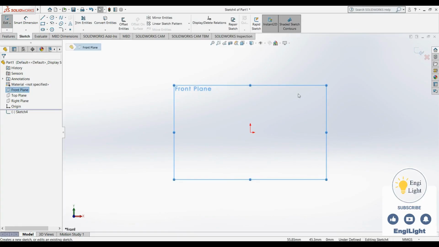Let's pause here for a moment and review the changes that have been made right now. In the design tree, you can see that an item named Sketch 4 has been added, which is below this line. This means that we are in Sketch 4 and we are in the process of sketching, and Sketch 4 has not been saved in the design tree. So how can I save Sketch 4 in the design tree?